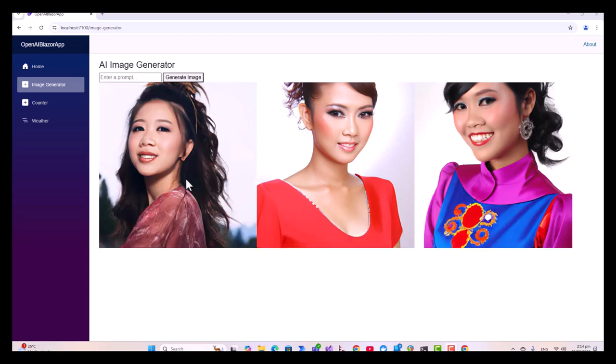Wow. Three awesome young and beautiful ladies are in front of you. So isn't it fun? Generating the image straight in your Blazor application.